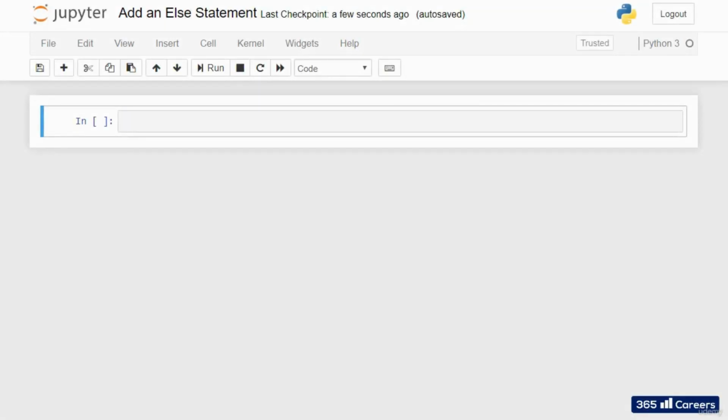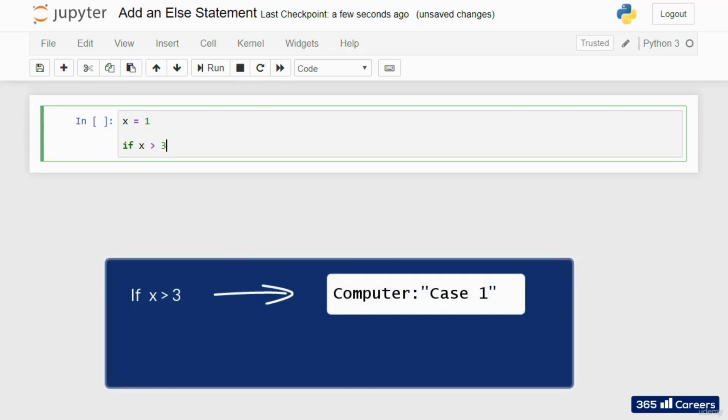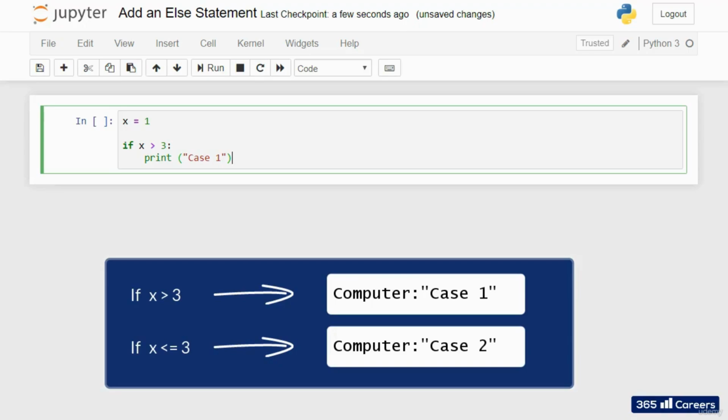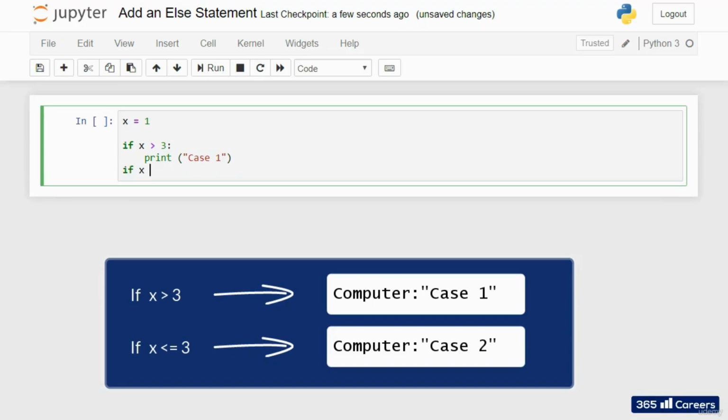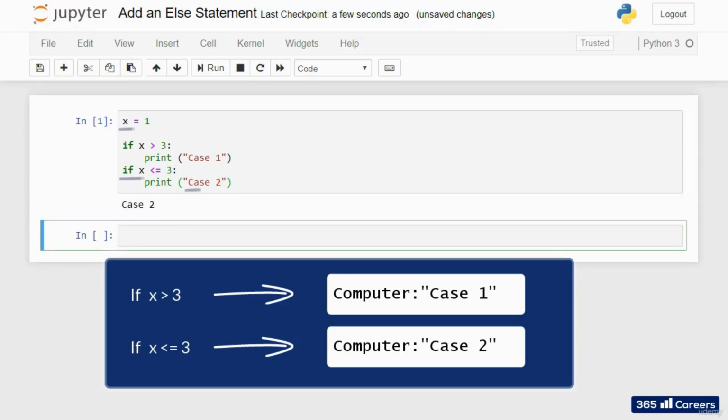Okay, let's assign the value of 1 to x. We can ask the computer to display case 1 if x is greater than 3, and case 2 if it is less than or equal to 3. Okay, we could write two if statements one after the other. Let's see if we get the correct outcome. Yes, we are in case 2.